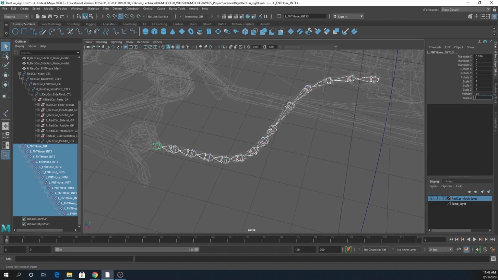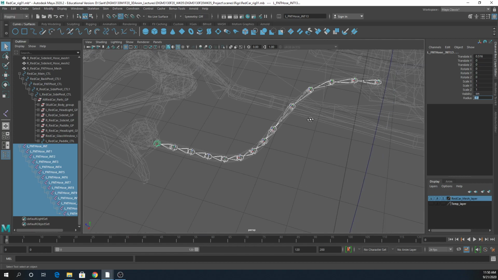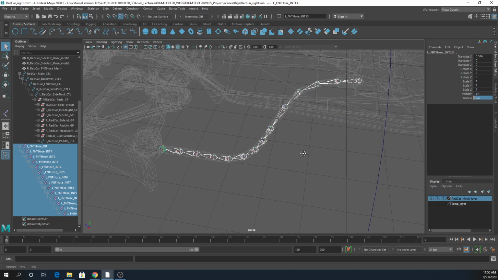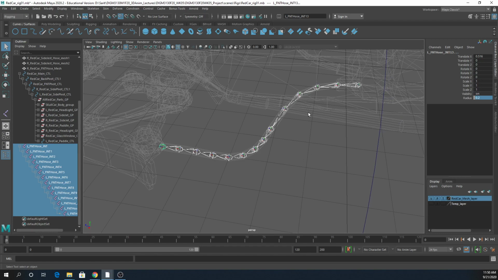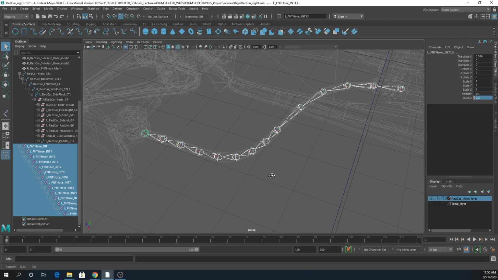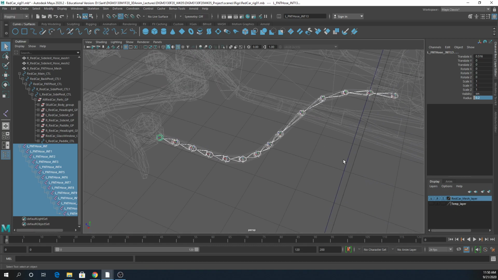How about 0.2 right there? It depends on your scene scale though. If your scene scale is small, you might have to change the radius smaller. If your scene scale is large, you might have to bump this up. So it depends. So now we need something to pin.